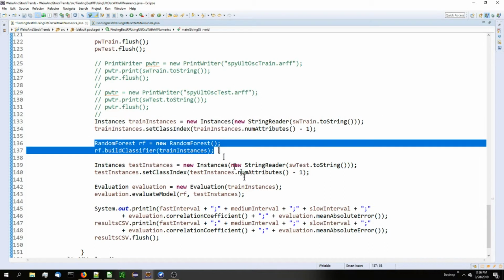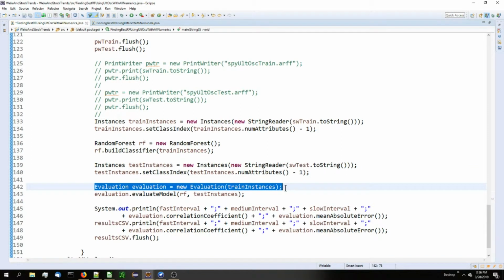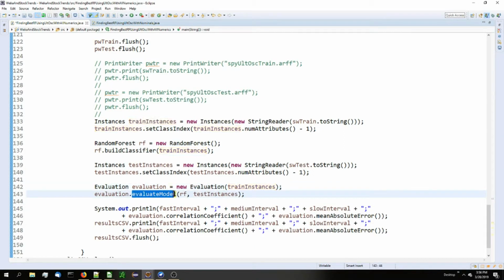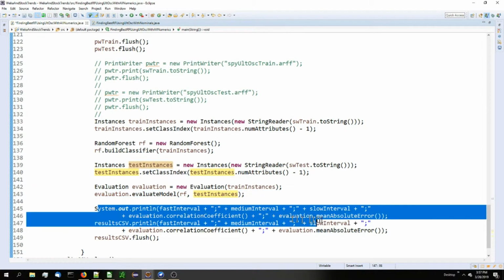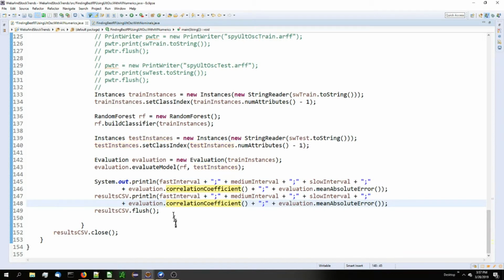Build our training instance, build our classifier, and I always use the random forest classifier and load in the training instances. Build the test instances, which I could have waited to do. Call our evaluation, and build the evaluation object using our training instances, and then call the evaluation object's evaluate model, passing the classifier and the test instances. Display the intervals, the correlation coefficient, and the mean absolute error values for each iteration.